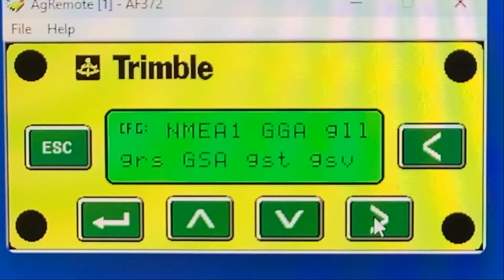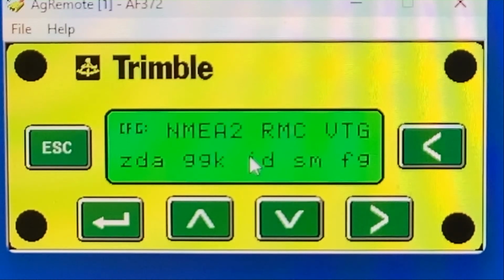So we'll start by hitting our right arrow again, and we'll toggle through until we get to the bottom. Once the A is flashing, we'll hit down to make it lowercase and hit enter. So NEMA 1, only GGA needs to be capitalized. If nothing's flashing, we can hit our down arrow to NEMA 2.